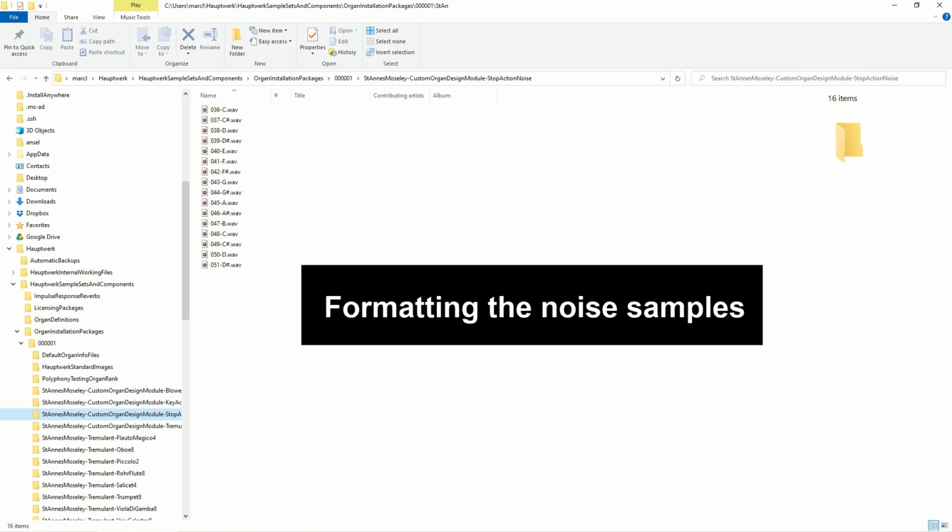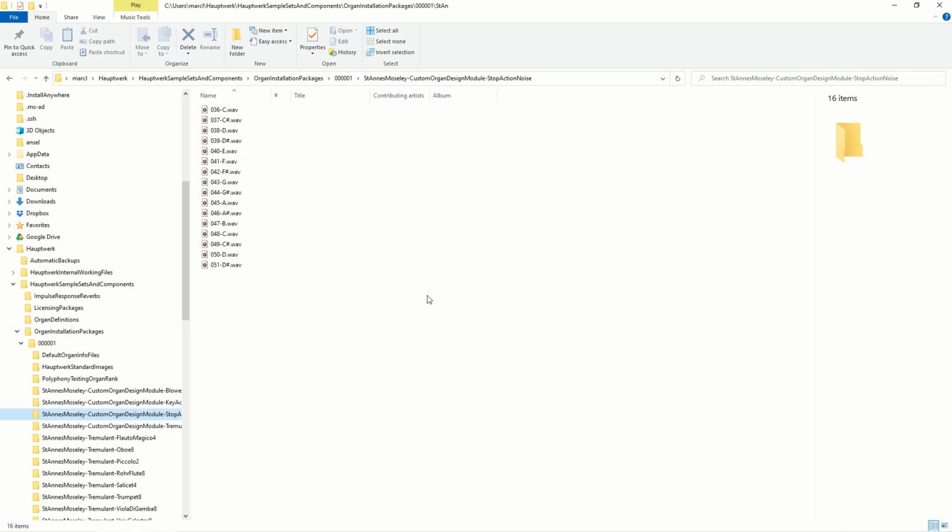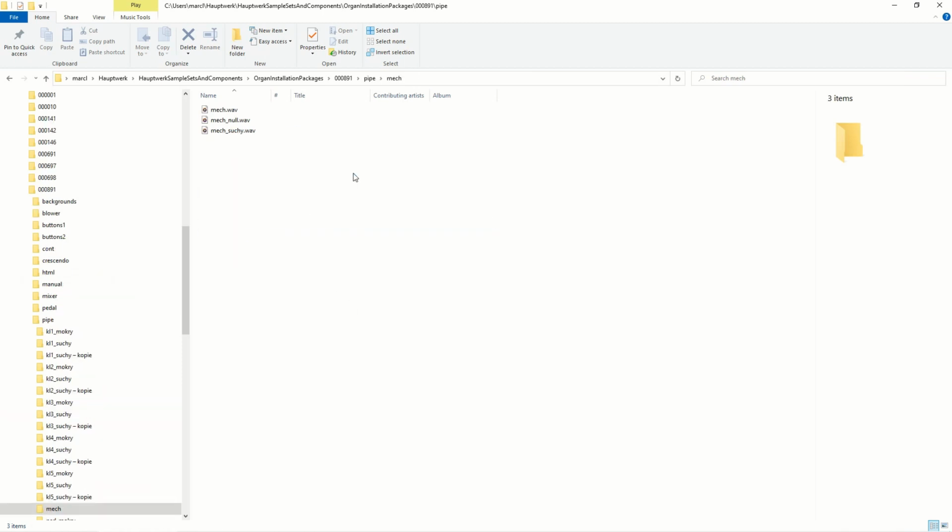The noise samples should be named in the same way as the noise samples in installation package 1, with MIDI note number and note name, as we can see here. In the Rotterdam organ, the blower noise sample is named in another way, so we have to rename it. Of course, we can't do this in the folder of the original organ. Instead, we will make a copy of the file and put it in a dedicated folder in the installation package of our organ. How to make an installation package is shown in video 1.